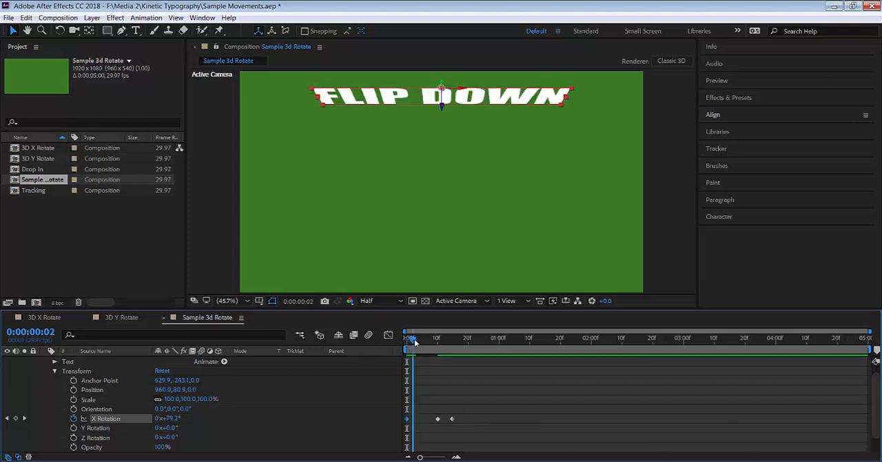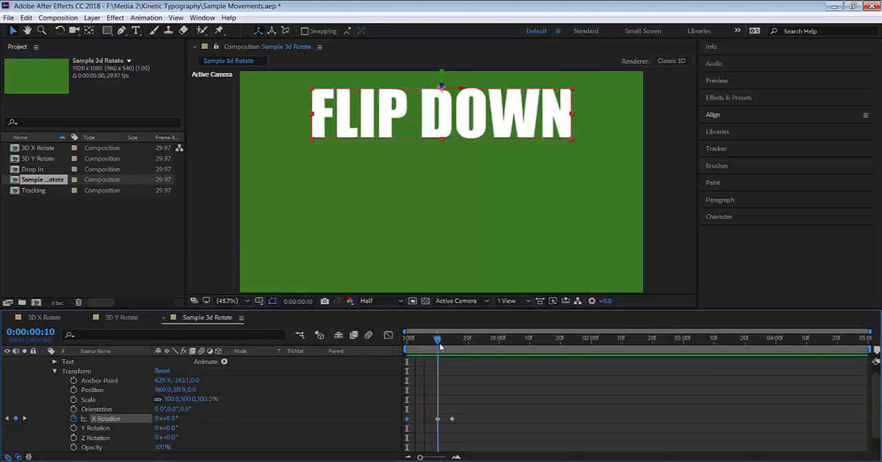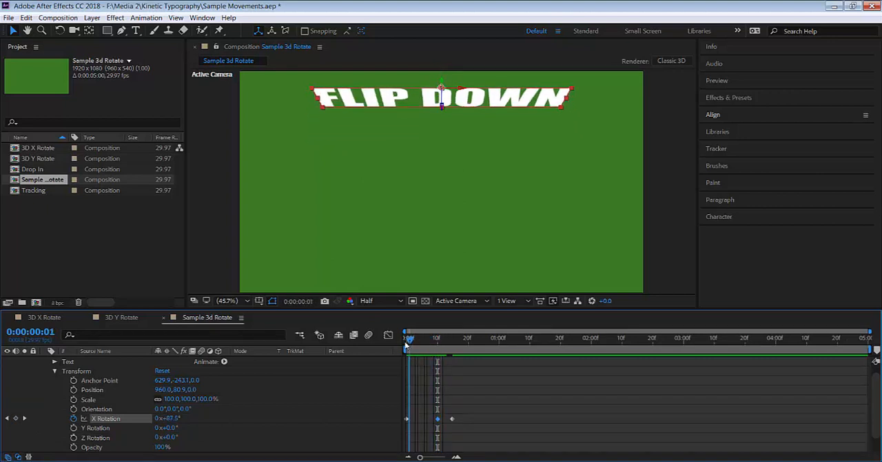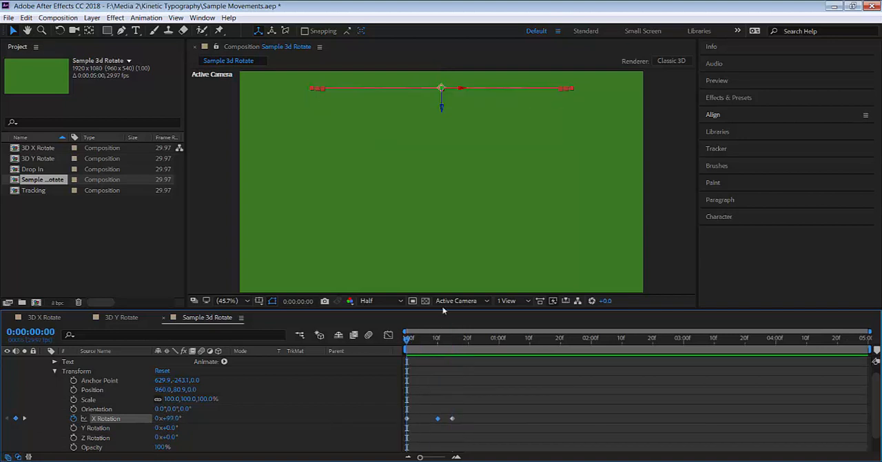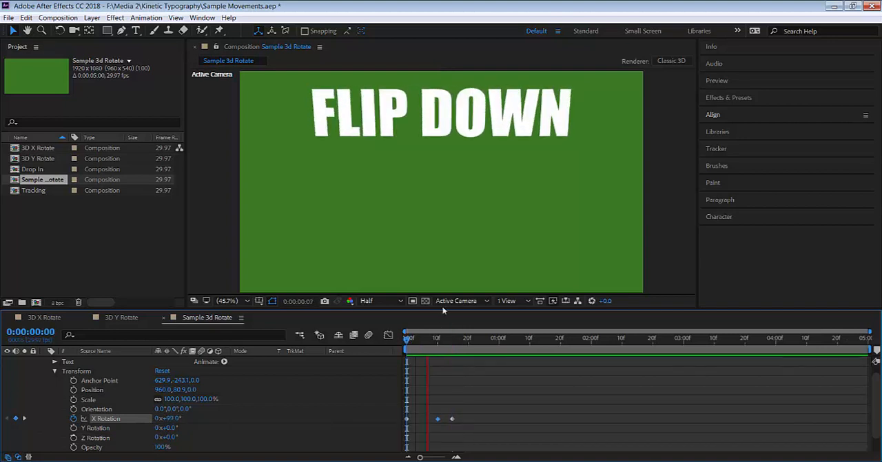And when I go to my next keyframe here, I actually want this text to over rotate, or rotate past 0. So I'm going to change its rotation to, I don't know, like negative 15 or 16. So now I have this animation here. And then this third keyframe is where the text will actually come back to 0. And I don't have to do anything because I set that keyframe at 0. So to preview this, I'm going to go to the beginning. I'm going to press spacebar. And I have this little flip down animation.